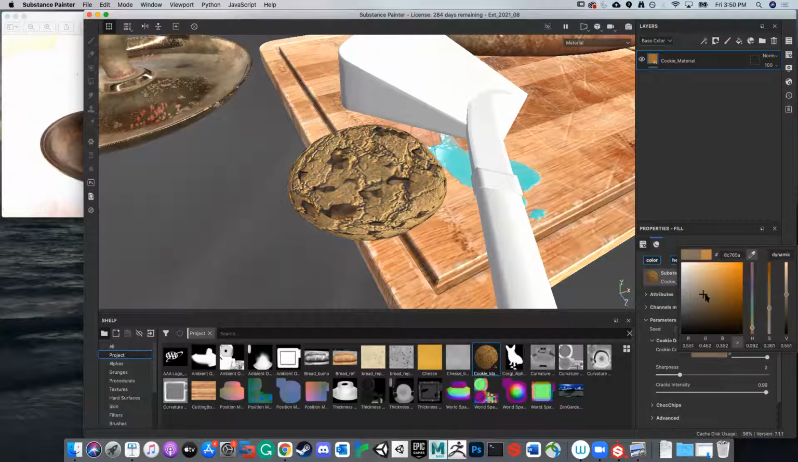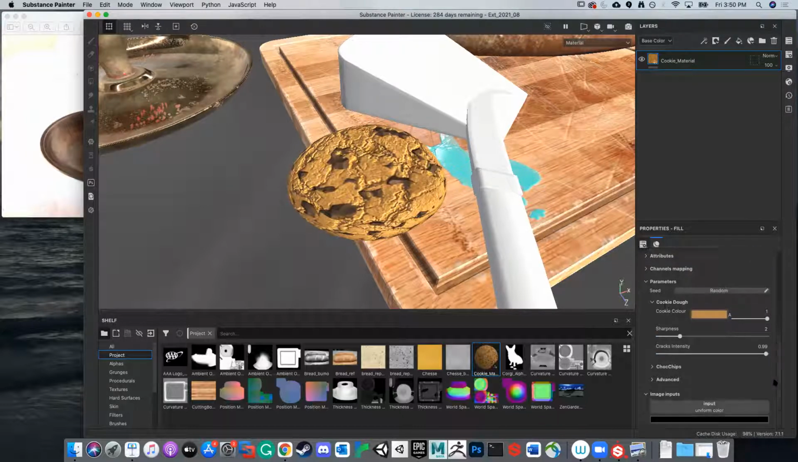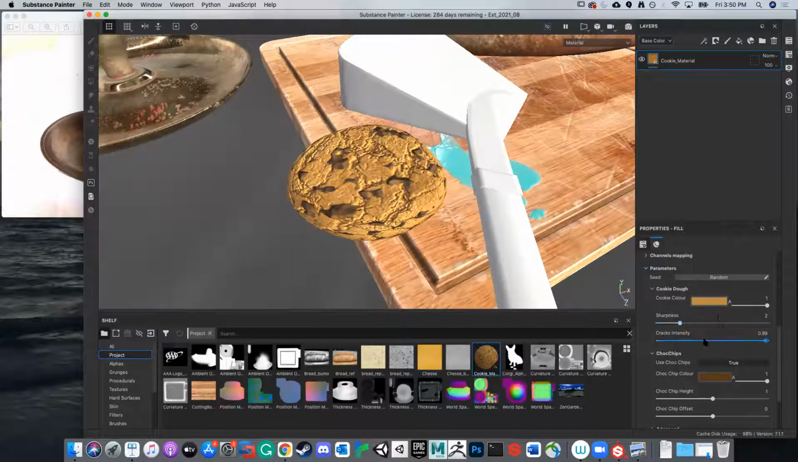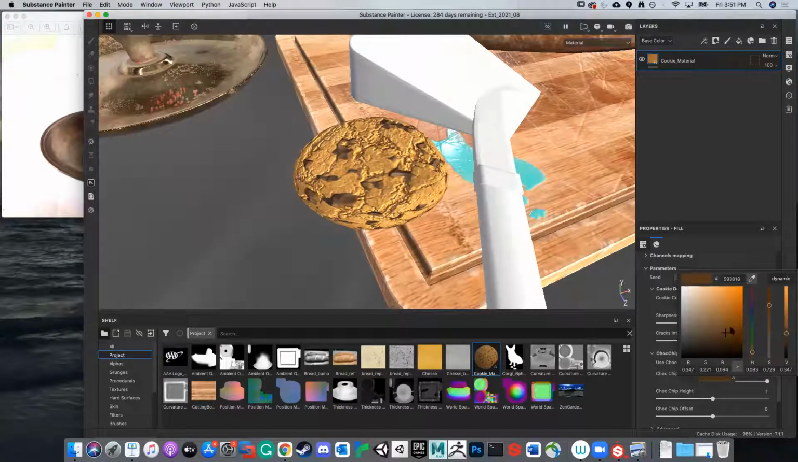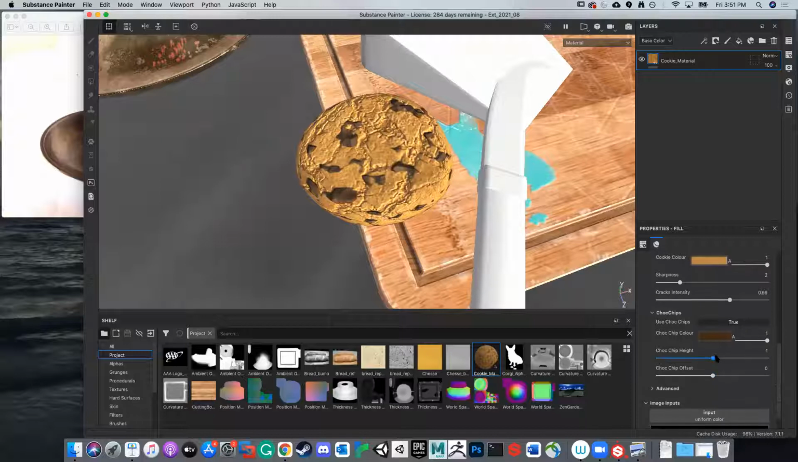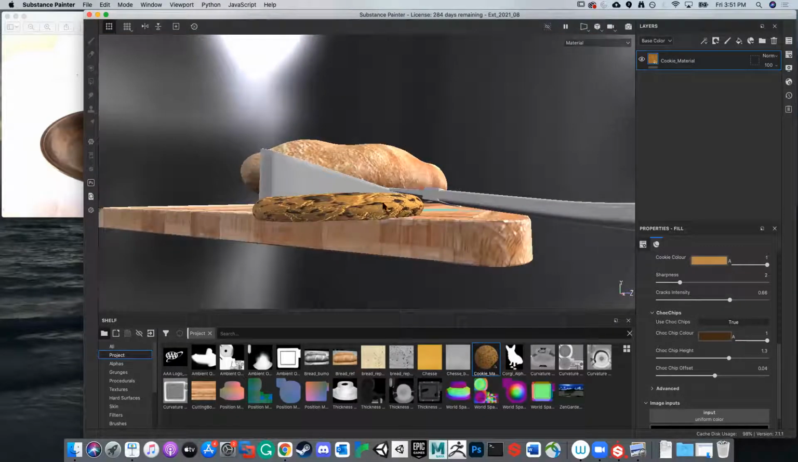So obviously we can change the color of our cookie. We can change the color of our chocolate chips. So if we wanted more dark chocolate or more milky chocolate, do that. We could make them like Halloween themed chocolate chips or Christmas themed, if we wanted to. What I really like is the crack intensity. So I can change how thick the cracks are. We can change our chocolate chip height. Chocolate chip offset. That's too much offset or too much change. So we get those big, thick chocolate chips. My UVs are kind of terrible, so we're getting a little bit of a problem over here with the edge.